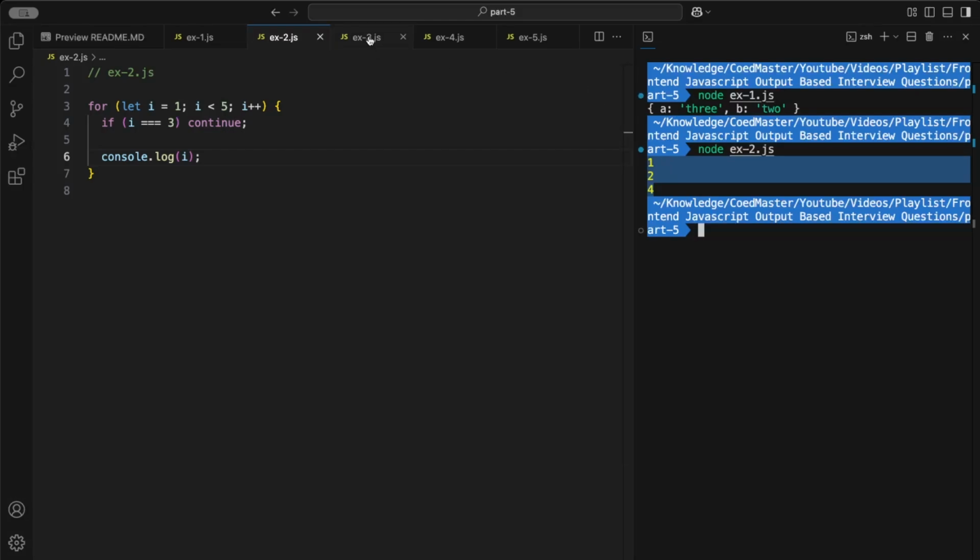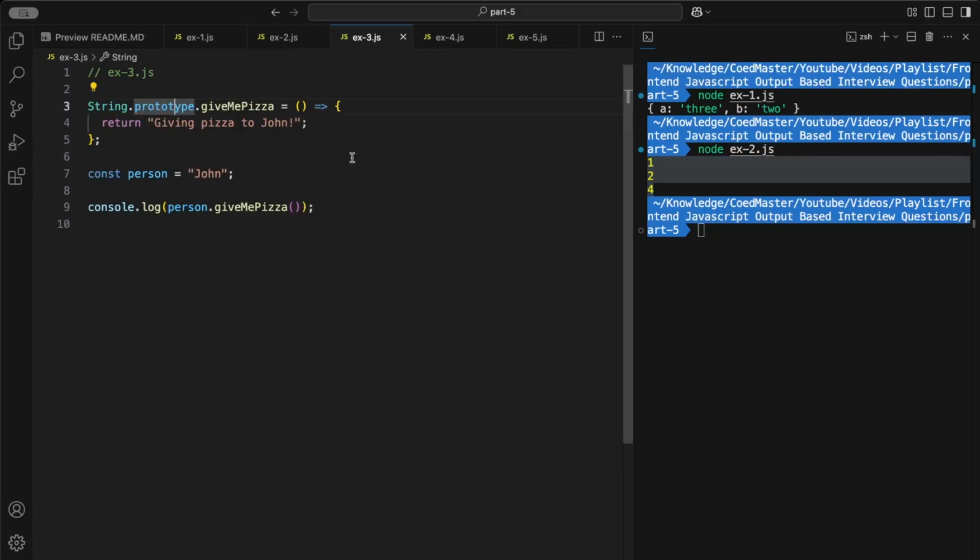Amazing. Let's move to the next question. Over here we are adding a givePizza property on the String prototype. And this is going to be a function. Now we have initialized a variable with the name person with the value John. Now we are calling the givePizza method on the person variable. So now you have to tell me what would be the output of this code snippet. Okay, so let me run this code for you.